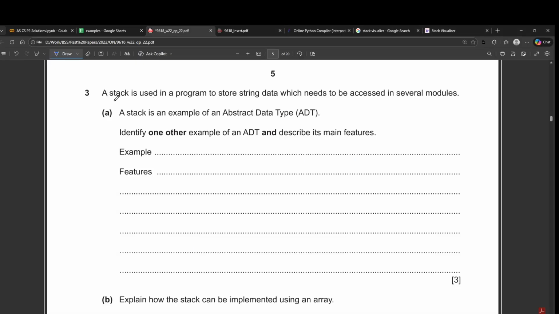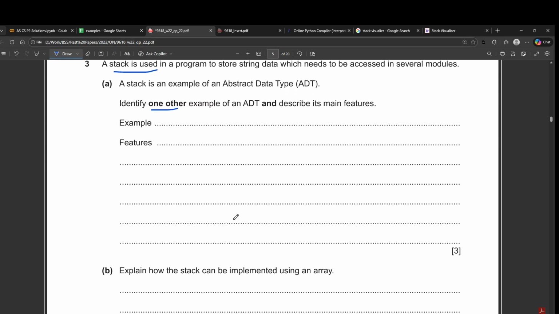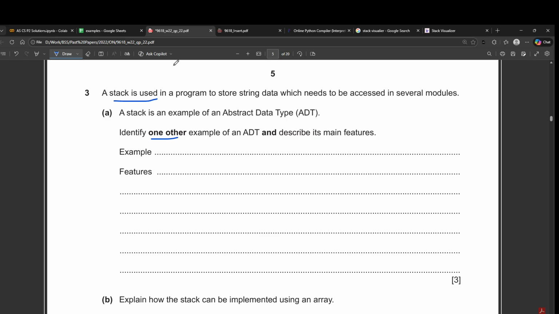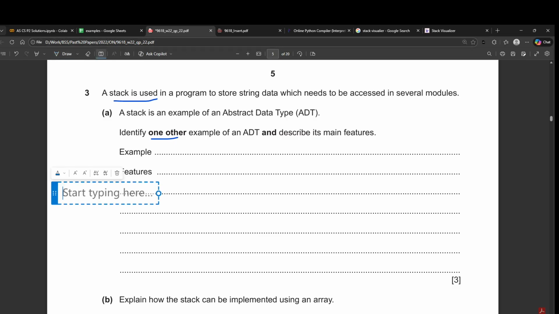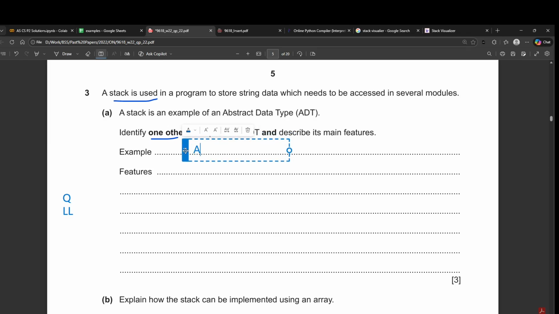So the question says a stack is used in the program. Identify one other example. So we actually do not have to talk about stack. We need to talk about some other ADTs. The other ADTs that we have are queues and linked lists, and that's it for now. We also have hash tables, graphs and binary trees, but they're all in A2, so we cannot write them here. So in this case, we can just talk about queues.